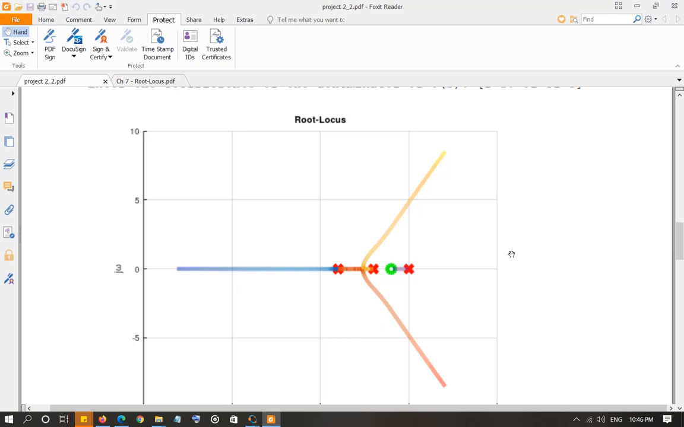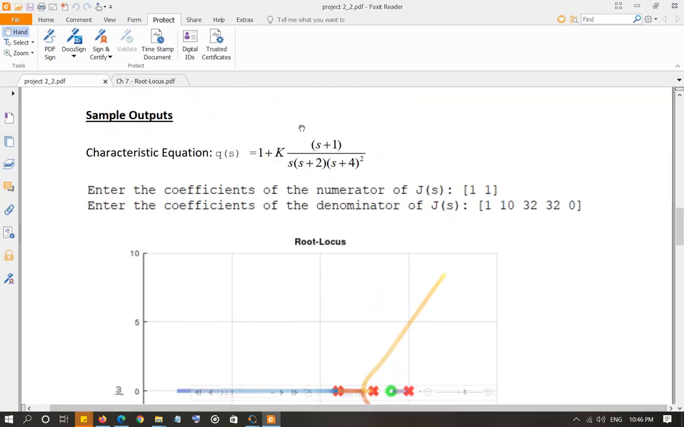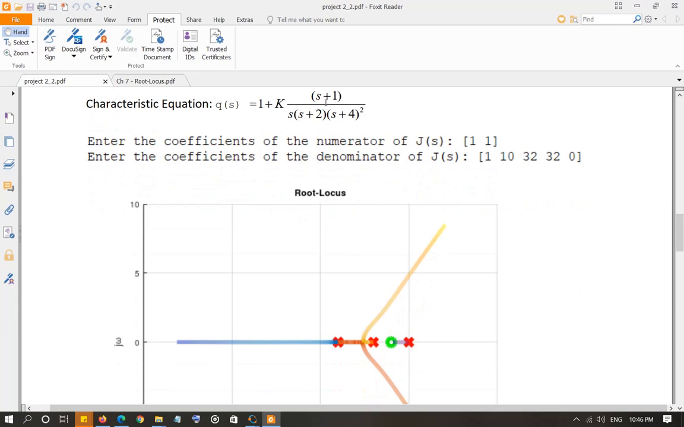So let's discuss this in light of our 7 steps. First step is to identify zeros and poles of J(s) or F(s). We have 4 poles and 1 zero, a zero at -1, so I put the zero with O. Then I have 4 poles: 0, -2, -4, -4. So 0 I put with X, -2 I put with X, and -4, -4 I put with 2 X's.